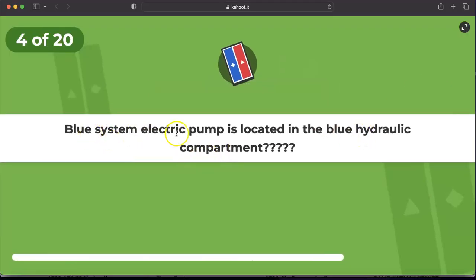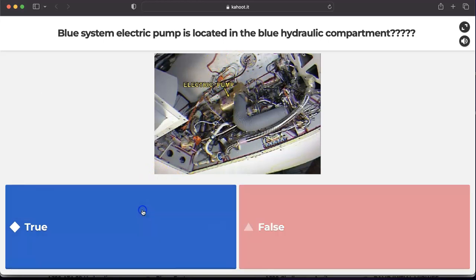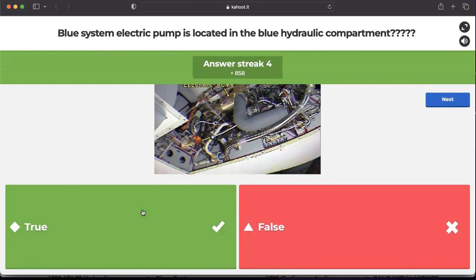So, the blue system electric pump is located in the blue hydraulic compartment. Yes, this is the blue hydraulic compartment, located forward of the main landing gear wheel well on the left hand side, and the blue electric pump is located in the blue hydraulic compartment. So this statement is true.